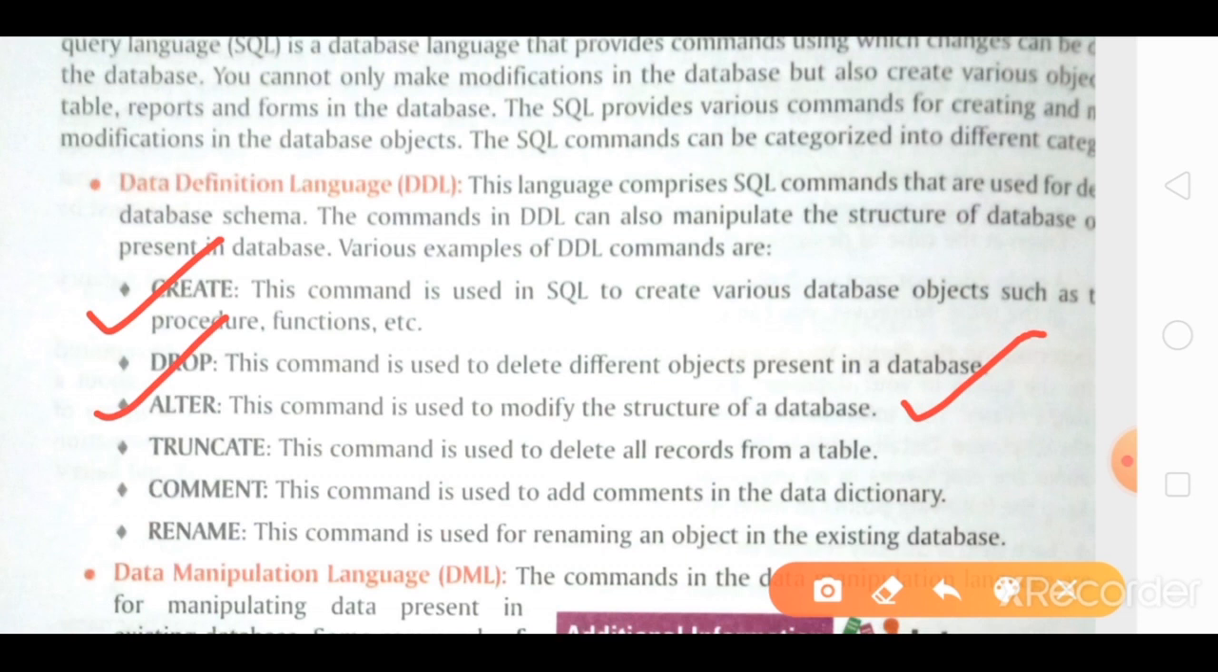Alter means you are making changes in the structure of the table. When you are doing so, you are using the alter command. Similarly, there are many other commands like truncate, comment, and rename. Rename means if you want to change the name of the table, then you use rename.